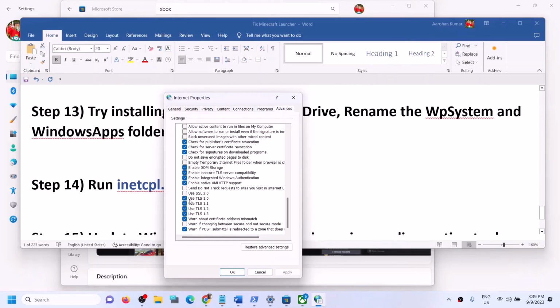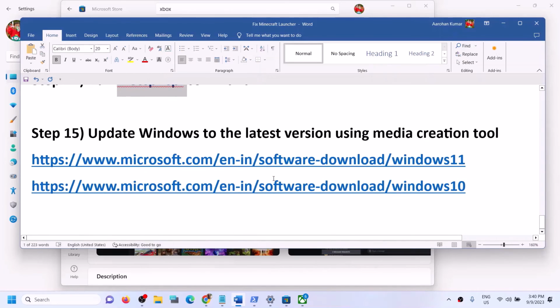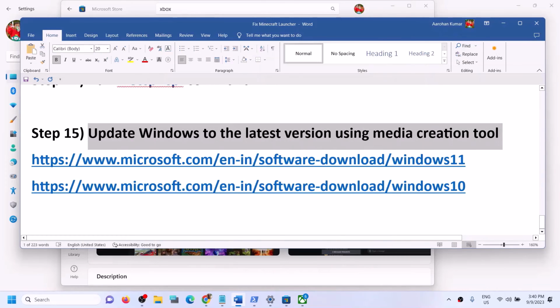If not checked, check that, that is TLS 1.0, 1.1, 1.2, 1.3. Make sure all four are checked, and then click on apply, click on OK, and then open Microsoft Store or Xbox app, and then try to install Minecraft Launcher. Now, the last step is to update Windows to the latest version using media creation tool.